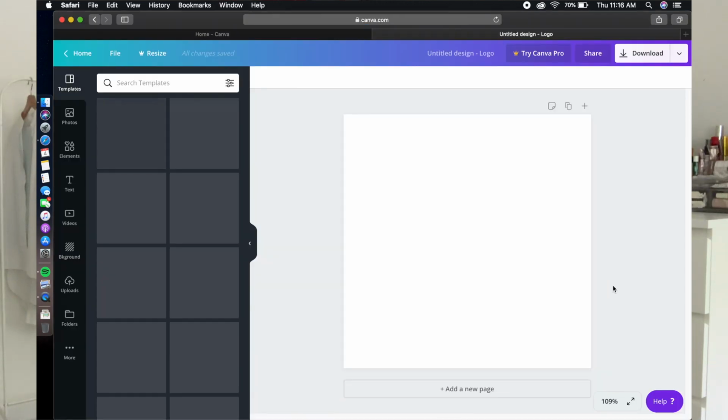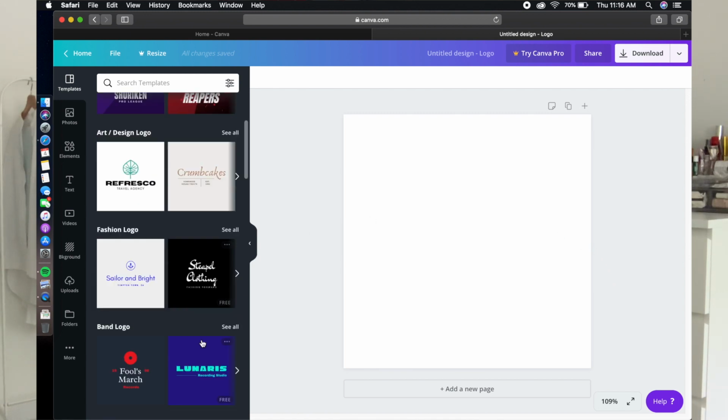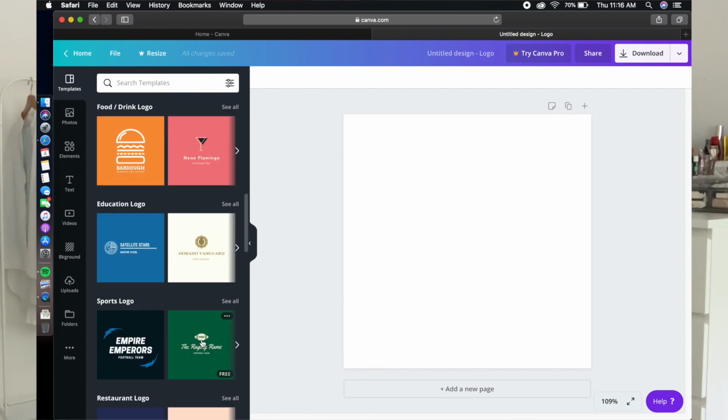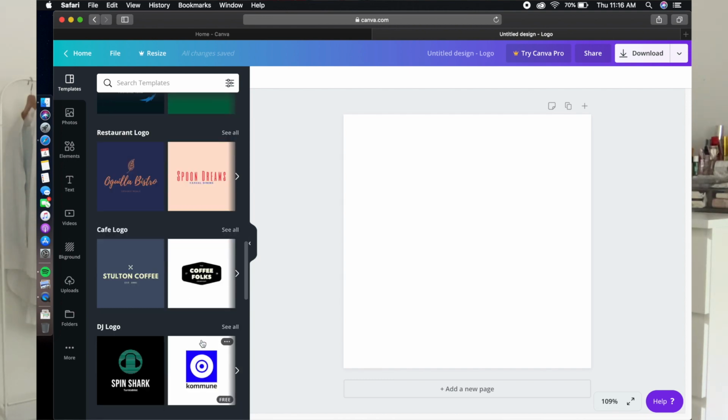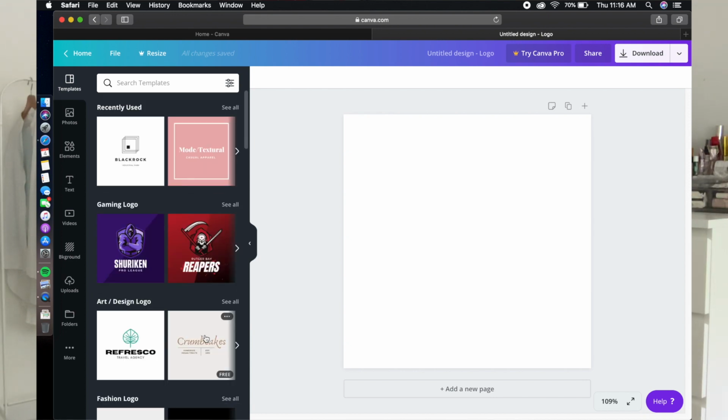So for logos, they will automatically create for you a square dimension. All you have to do is select the templates that you want, but for me, I don't really like to use the templates because I prefer to add a little bit of my own touch to these logos, so I just created my own. But feel free to use the templates if you are not sure on what to design.